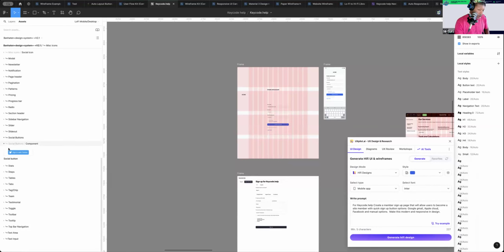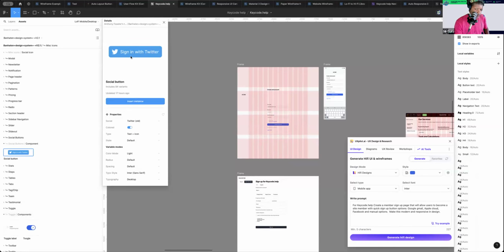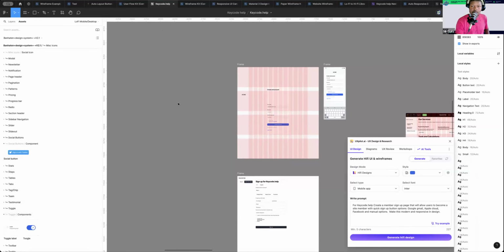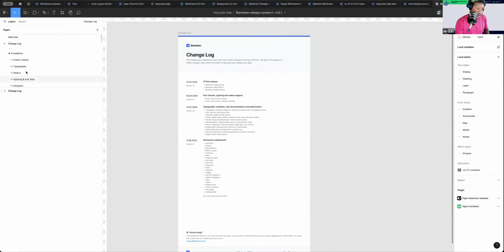That's not exactly what I was looking for. Toggle, testimonial, team, tags, tables, steps, text area, toggle components. Nope, that's not what I'm looking for either. I am looking for something like this, right? So I'll tell you what I'm gonna do. Let's dive into the actual document of that, which is this here, and then let's see if we can find that. I've seen it on here.